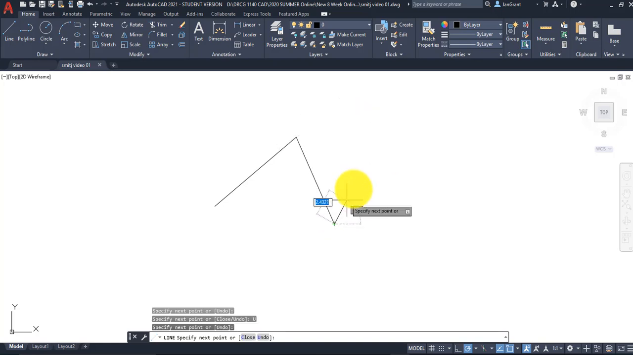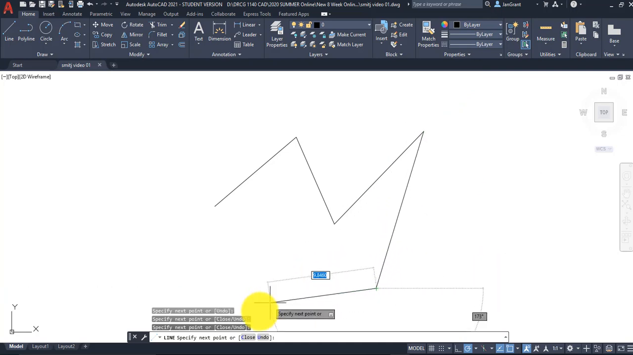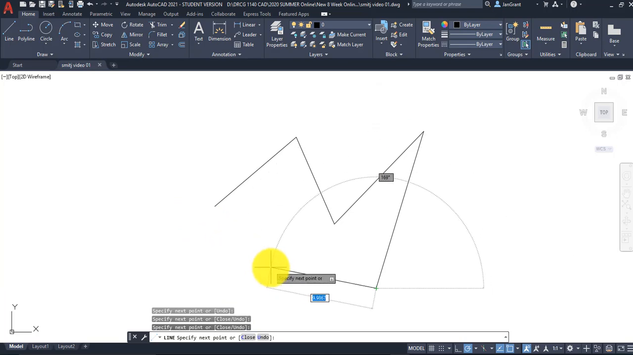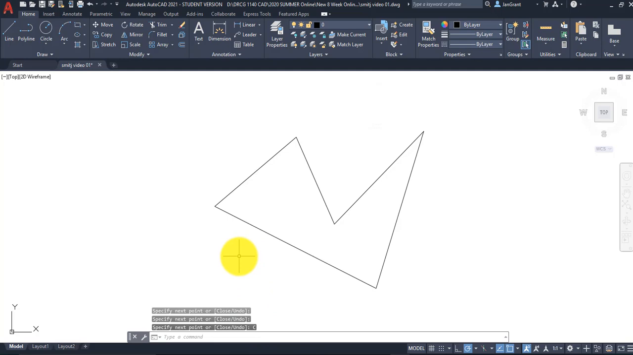So as you click here and continue clicking, you'll see that you're actually drawing lines. If you want to close back to the first point that you pick, then pick the word close, and AutoCAD will close back to the first point that you pick. And in your command line, you'll be back at type a command, which is AutoCAD waiting for you to continue.